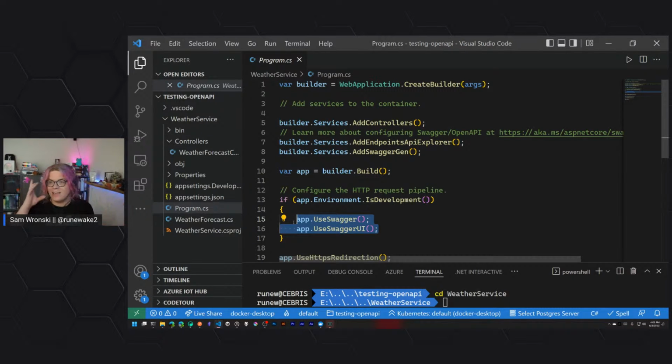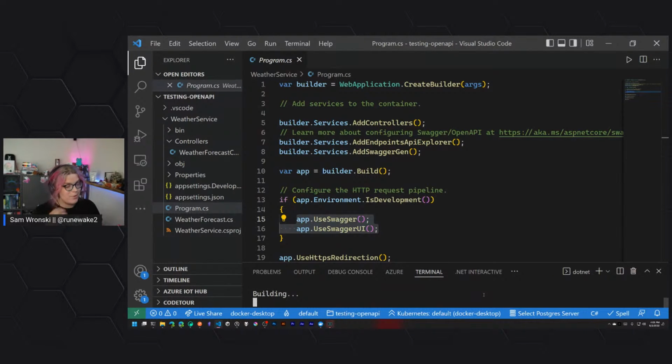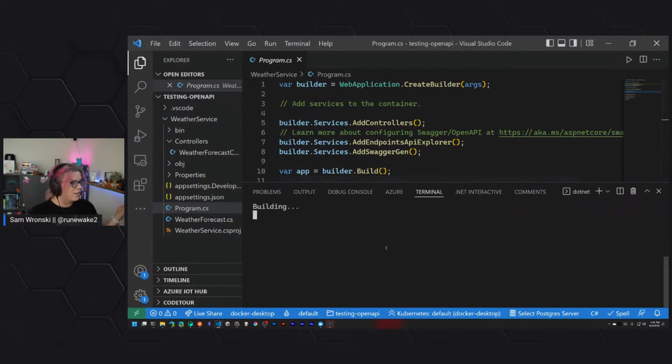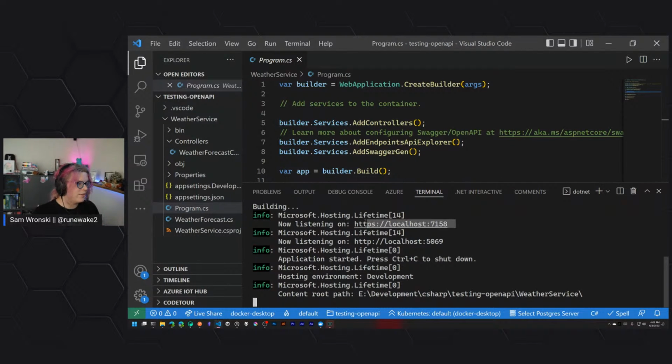So we don't need a fancy Postman or Nightingale, whichever one you prefer. We don't need either of those. Instead, we can just run this. So let's do that. Let's do .NET run and run our weather service. And this should create a service. Here we go.